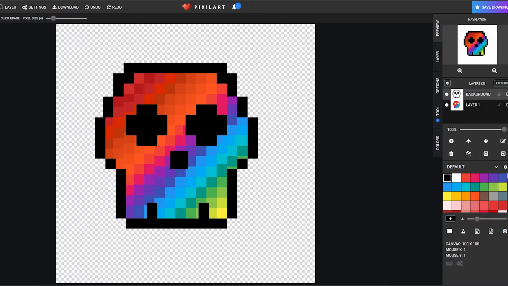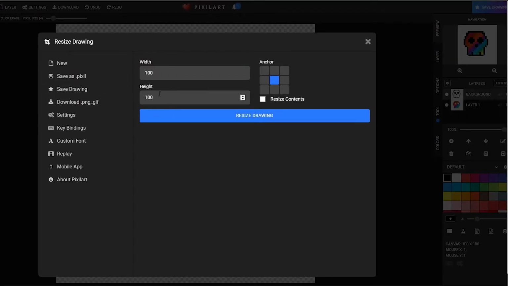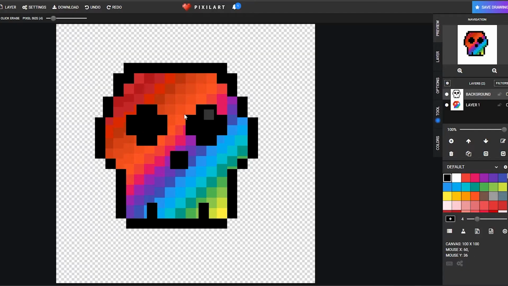So now what we're going to do is click on file and click on resize the canvas. And we're going to go with 1000 pixels of height, 1000 pixels of width, and we're going to click on resize the content as well. Actually, no, we're not going to. Then we're simply going to click on resize drawing. Boom. Now we have a really high quality drawing, I think.